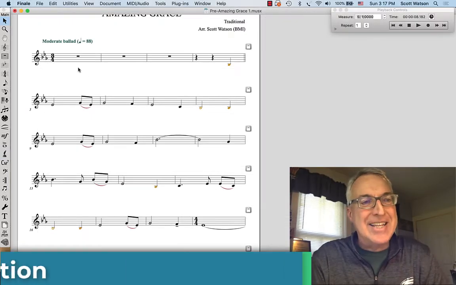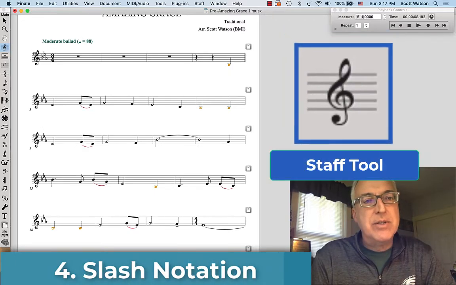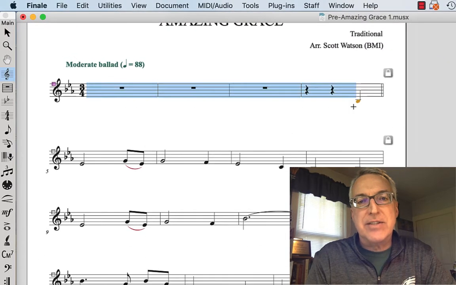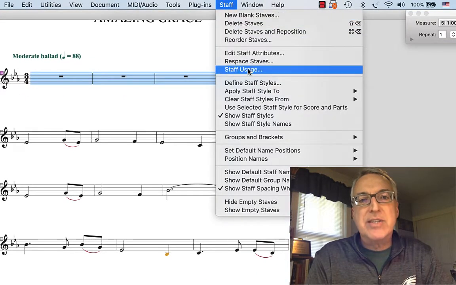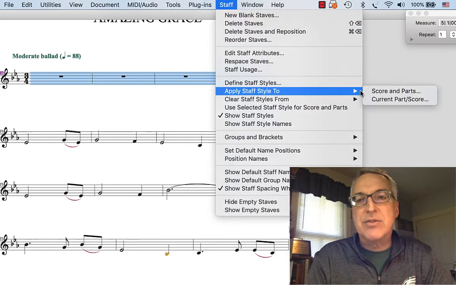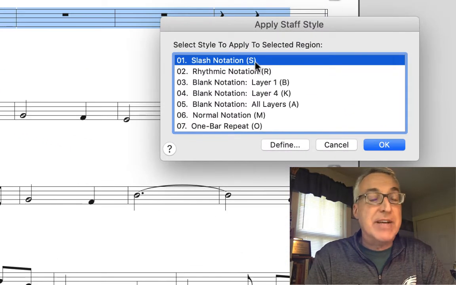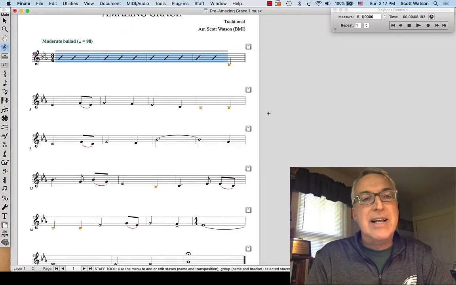Alrighty, next we're going to add the slash notation to the introduction. This is simple. We'll choose the staff tool. We'll select these beats where we want the slash notation, right? All of the first three measures and then 2 beats of the fourth measure. We'll go to the staff menu, select Apply Staff Styles to Score and Parts, and we will choose slash notation. We could have actually just typed the shortcut S, but we'll choose slash notation. And there we have it.